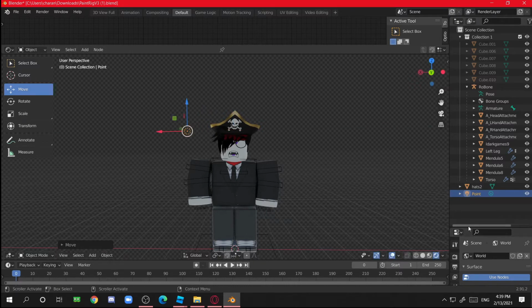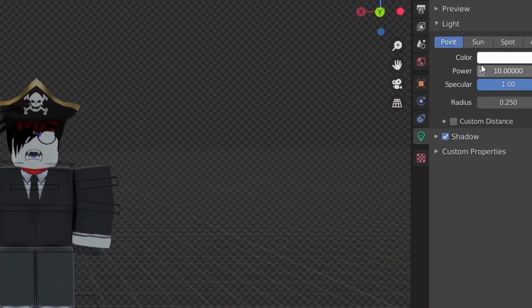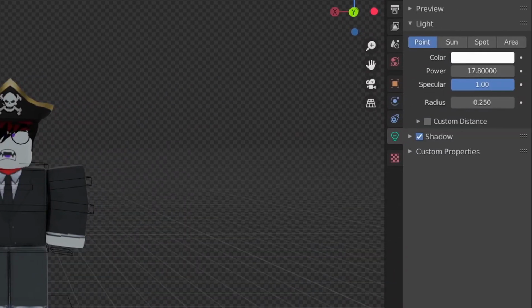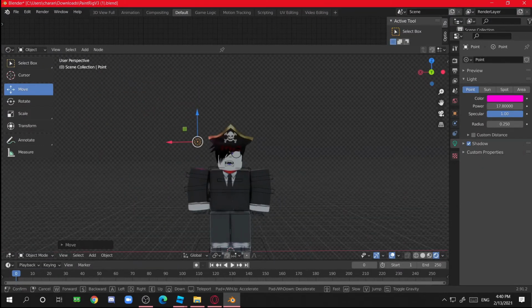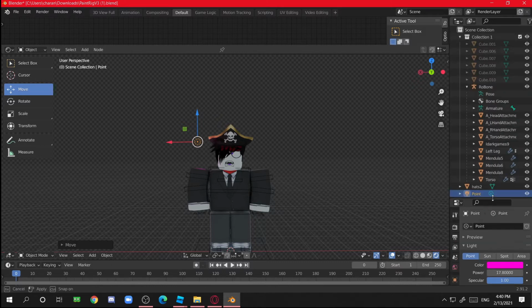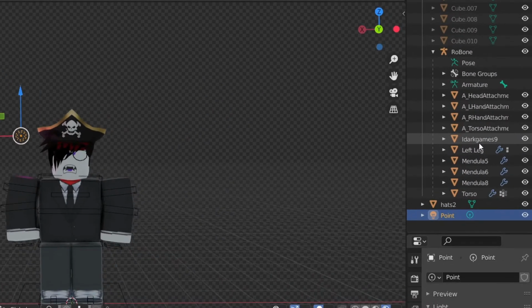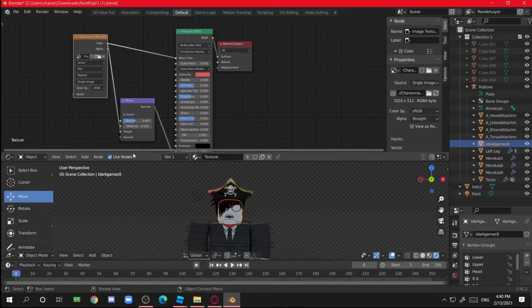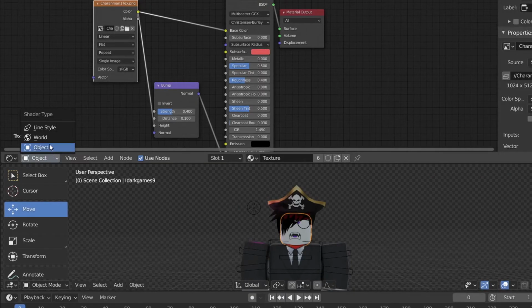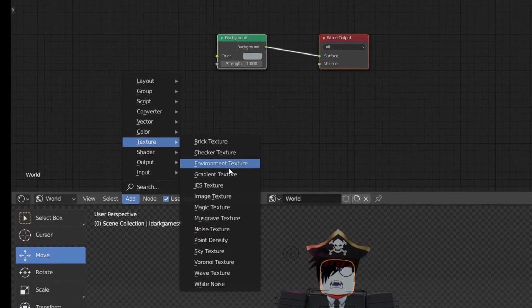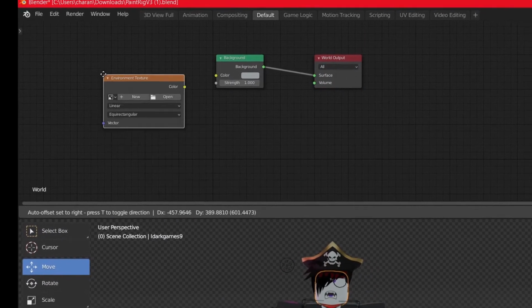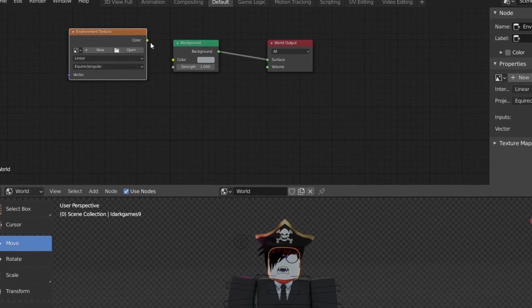Now you can increase the power of the light as much as you want by going to the light bulb settings and increasing the power, and you can also make it whatever color you want. Now for extra detail you can also add something called HDRI. To add it, click on dark games over here, bring this thing down. Now change it from object to world. Now click on add and click on texture and environment texture. I'll leave a HDRI link in the description.